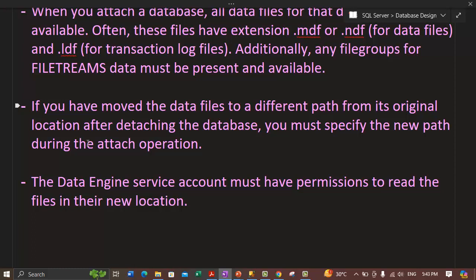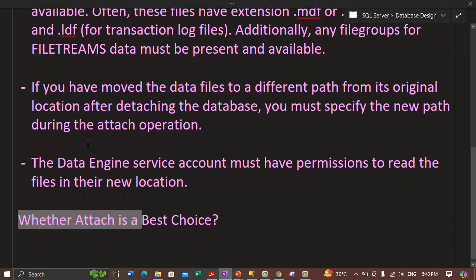Now let's talk about whether the attach operation is the best choice for the movement and copying of files. So let's discuss the topic of whether attach is a best choice. What do you think, guys? Let me know in your comments.